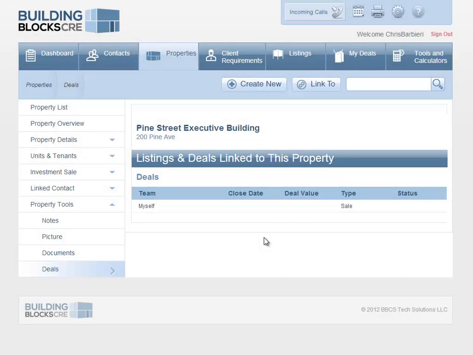The deal section allows me to track any deals that are associated with this property. So I can look at any current deals or any past deals that I have ever done on this property.